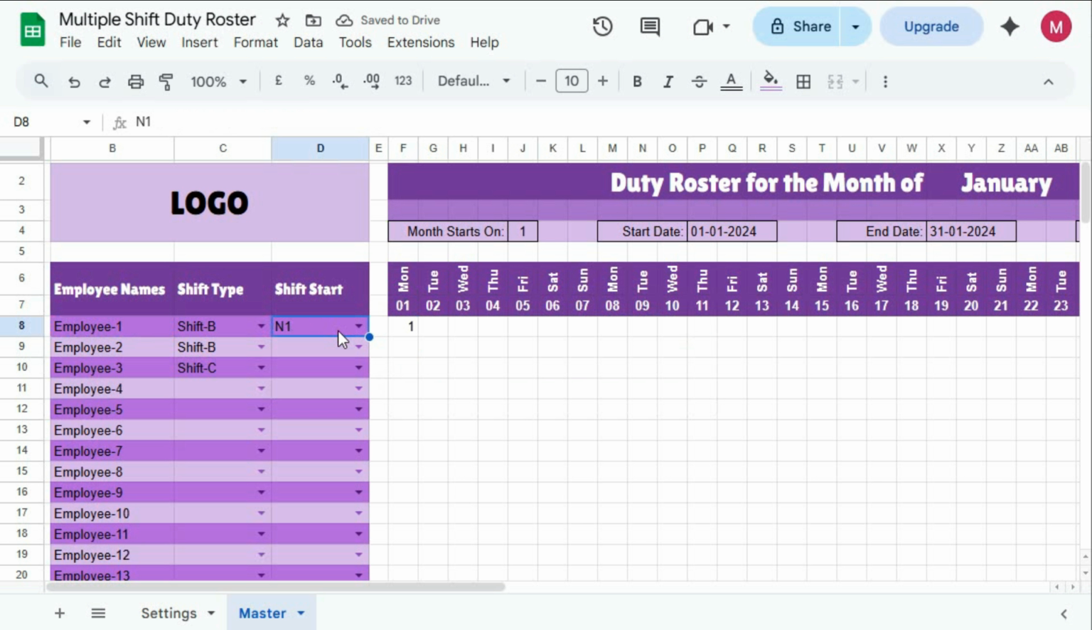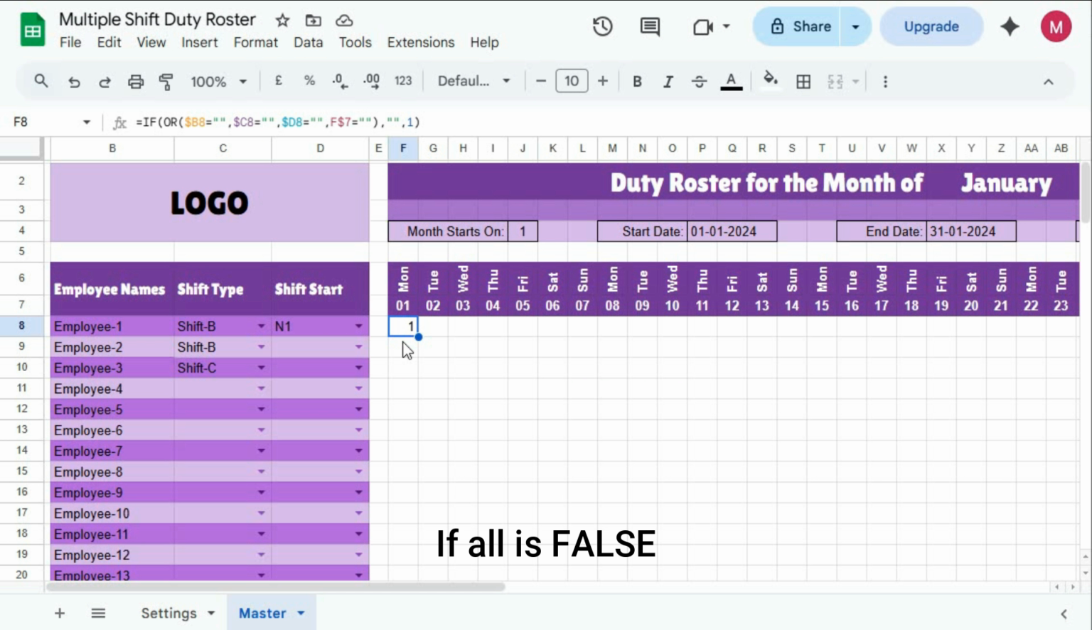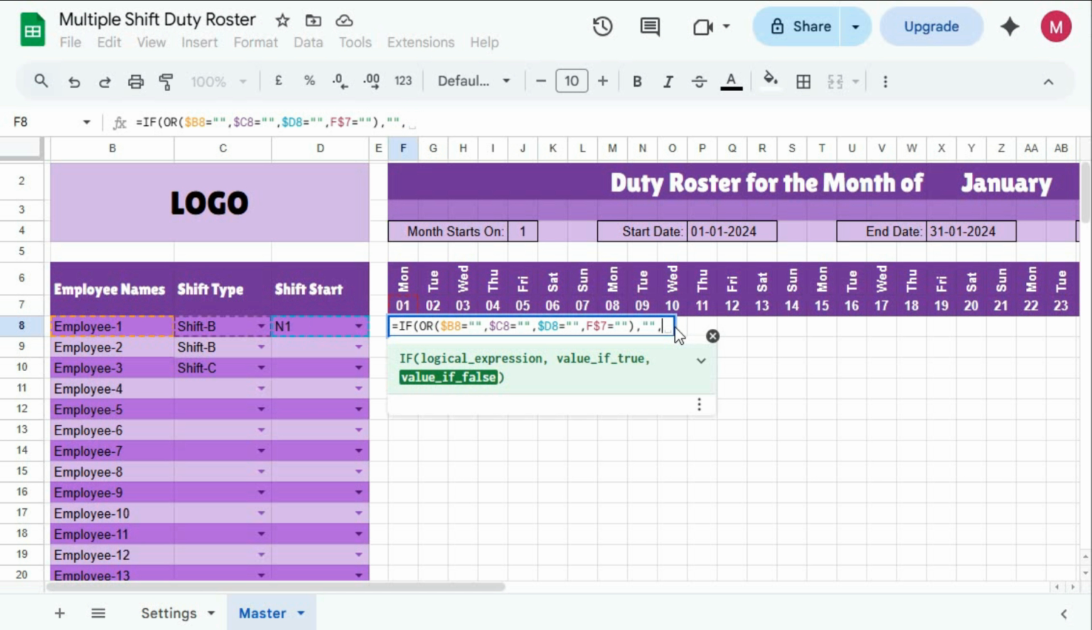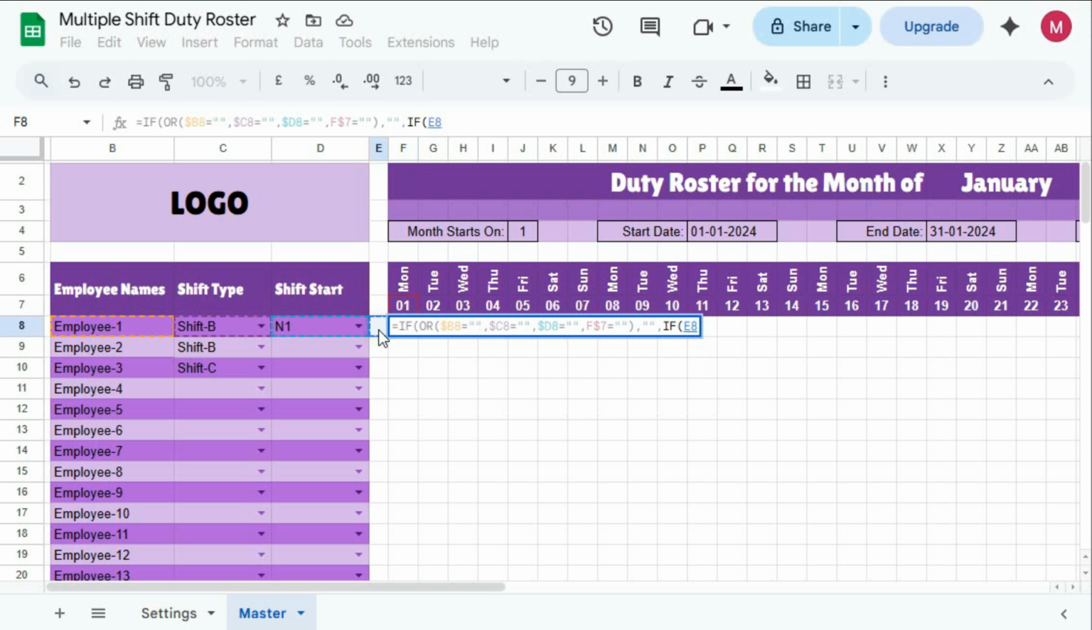If I delete this one, you can see we get blank. If I select anyone, then we got 1. So we got our first logic. Then if all is true, then what will we check? We will check if the previous cell is blank, then we'll get this cell's value. So for that, we will delete this one and we'll start another logic from value false. If this cell, so here I will not lock this cell.